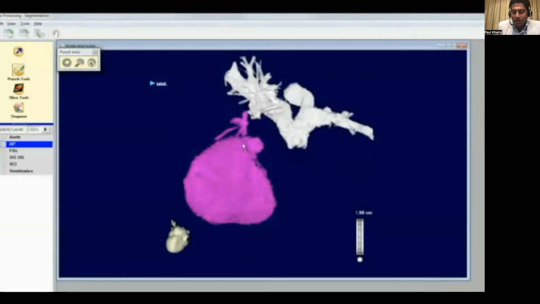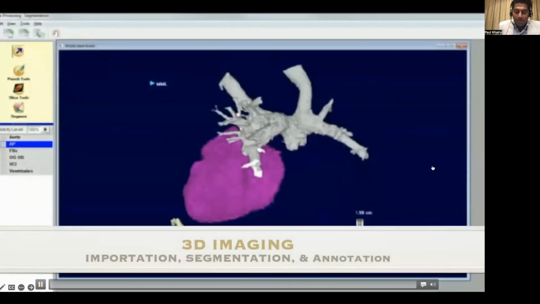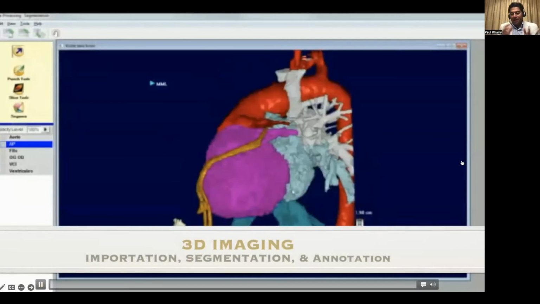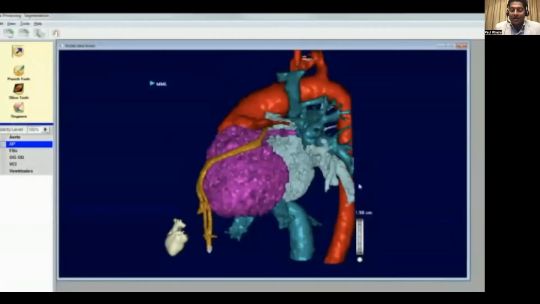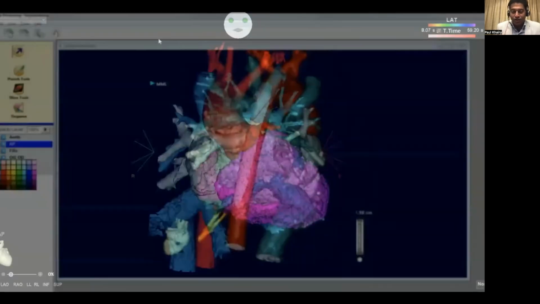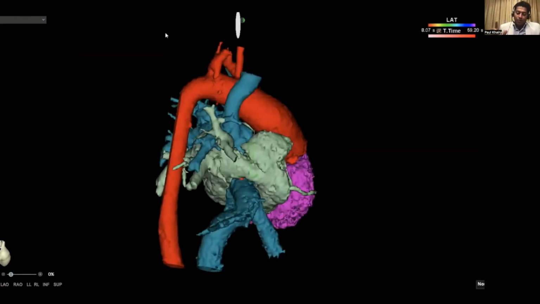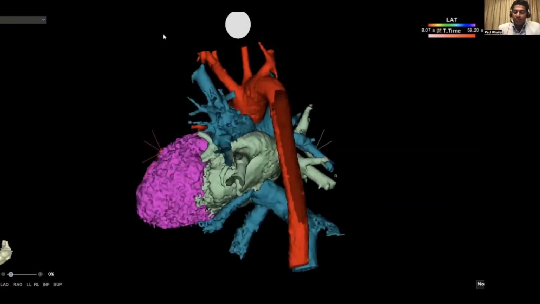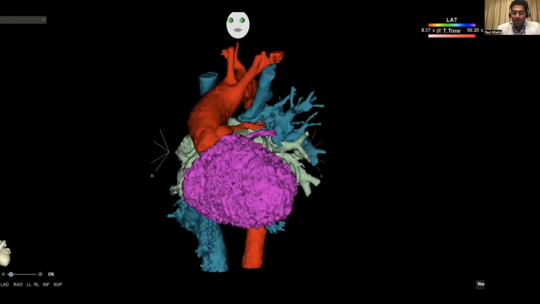As previously mentioned, we begin by importing CT scan or MRI images. So we import them, we segment them, and we annotate them. In this particular case, the patient had an epicardial pacemaker, so we imported CT scan images. And here you see rotation in 3 dimensions of the imported and segmented images.